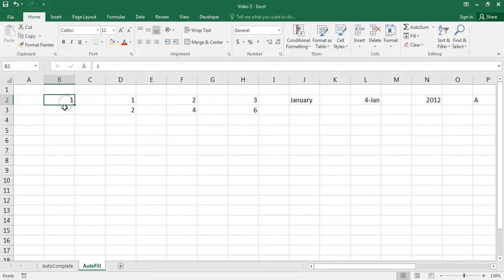In this case, if I want this entire column to be filled with 1, I have to come to this end of the cell. You can see a block over here. This is called the fill handle. You have to click on it and drag this down. When you release your fill handle, Excel will guess your series and fill it out for you.